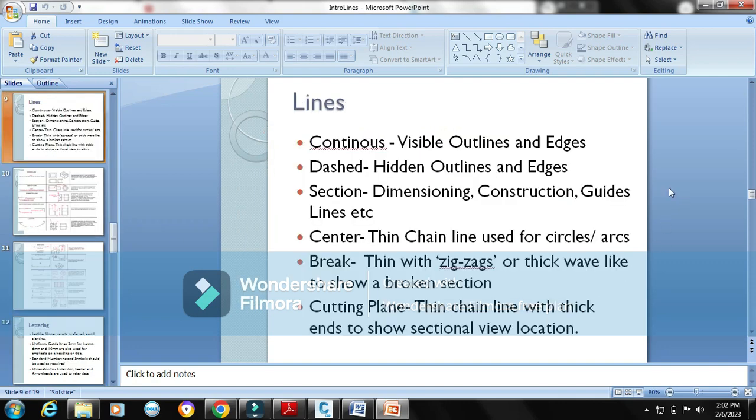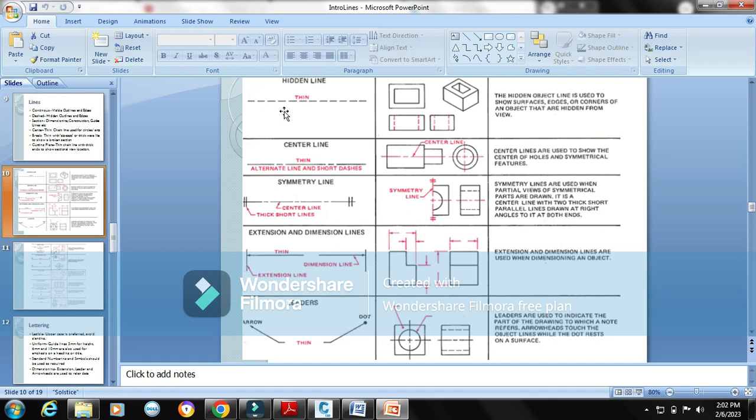So in AutoCAD and traditional drawings, there are different types of lines. You have continuous, which is just a straight black line, and dash line. I'm going to go on to the next slide so you'll get a better idea. So you have hidden or dash lines, center lines. The center lines basically are used to show symmetry or cylindrical features. The hidden lines are used to show hidden features. Hidden or dash lines show hidden features.